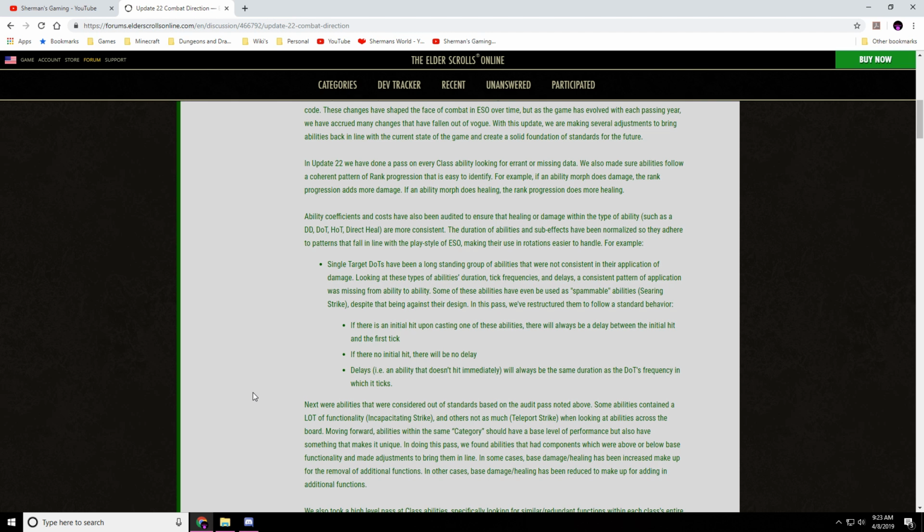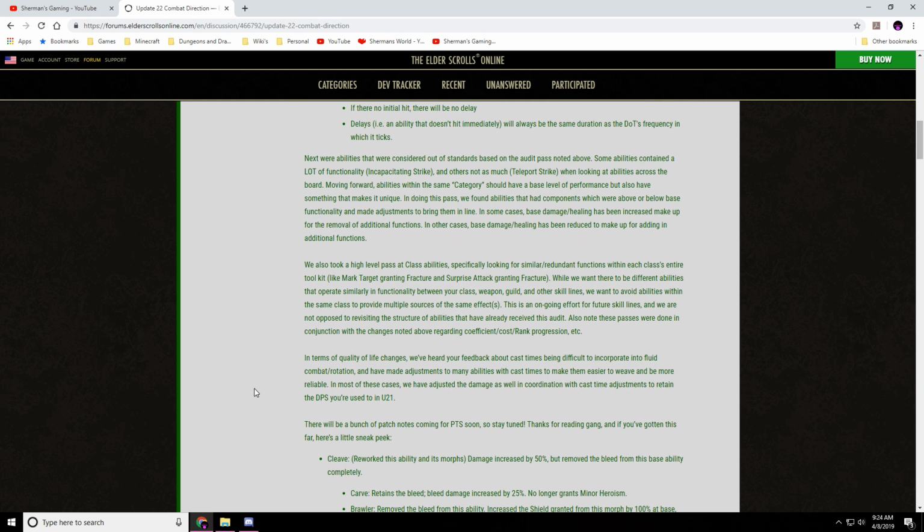All right, going on. Next, abilities that were considered out of standards based on the audit pass noted above. Some abilities contained a lot of functionality, Incapacitating Strike, they're pointing that one out, and others not as much, Teleport Strike. When looking at abilities across the board moving forward, abilities within the same category should have a base level of performance, but also have something that makes them unique. In doing this pass, we found abilities that had components which were above or below base functionality and made adjustments to bring them in line. In some cases, base damage or healing has been increased to make up for the removal of additional functions. In other cases, base damage or healing has been reduced to make up for adding additional functions. It sounds like we're getting a lot of skill changes in the next update.